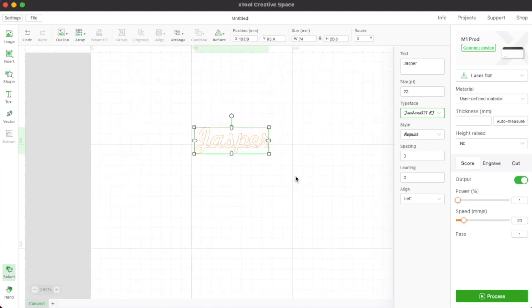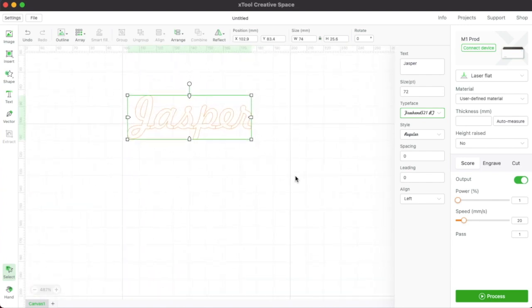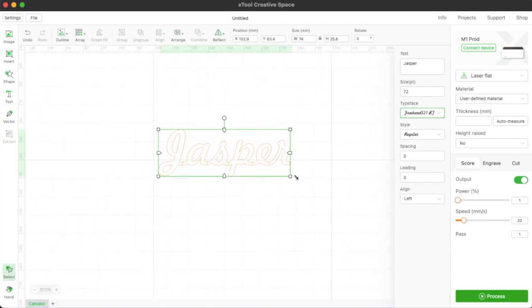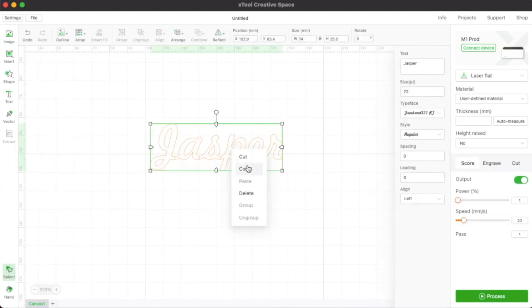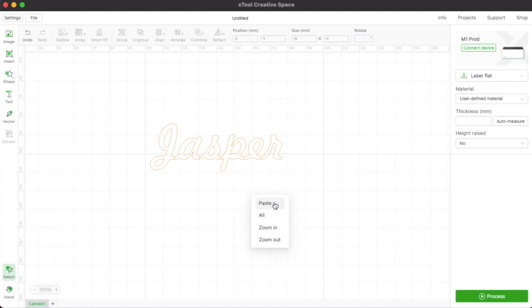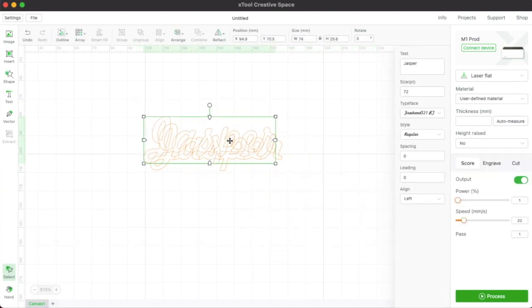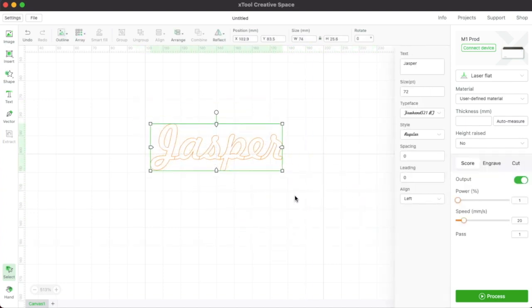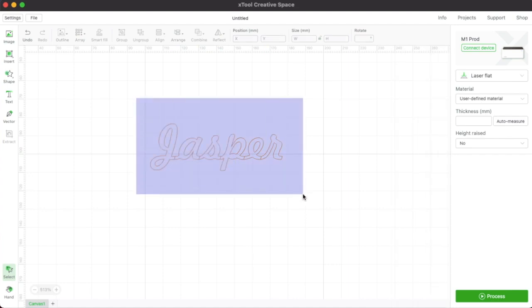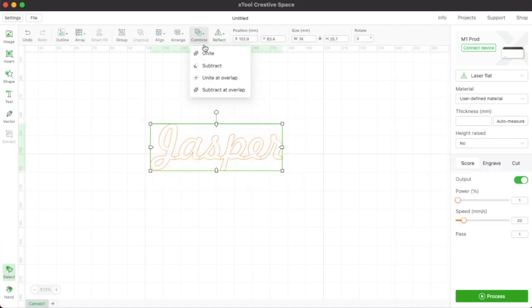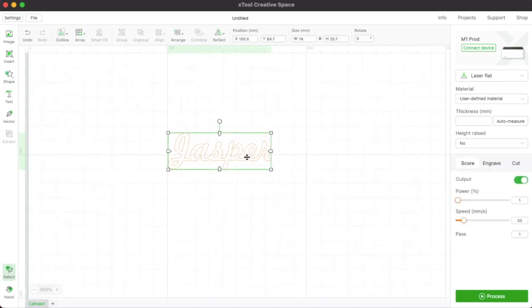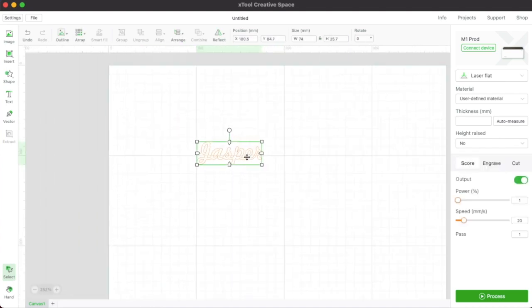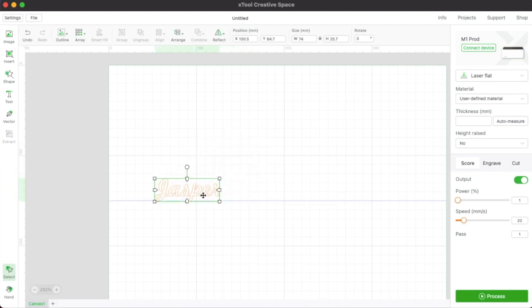Once I've got the text object created, I'm going to zoom in and we're going to do a little work on it. I'm going to select it, copy it, and then paste it on top of itself. I'm going to align it, select both objects by dragging the mouse over, go to combine and say unite, and that turns it from a text object into a regular object, and it takes away the seams between the letters.